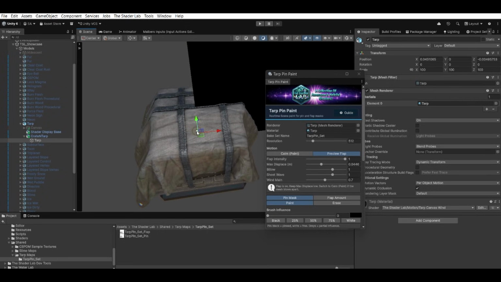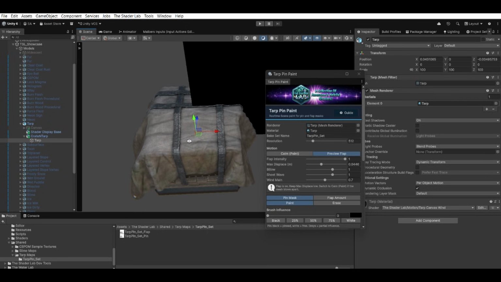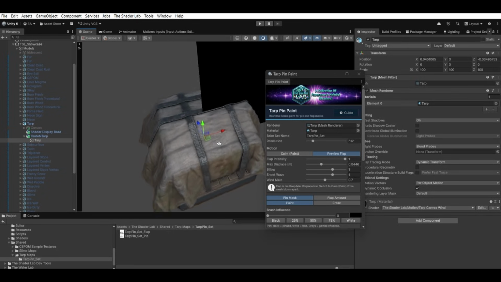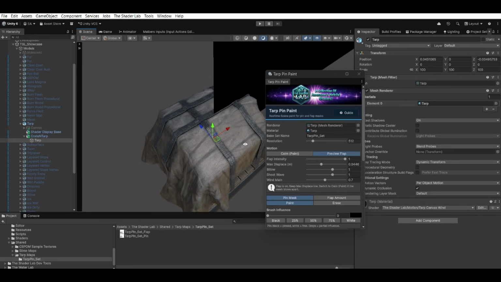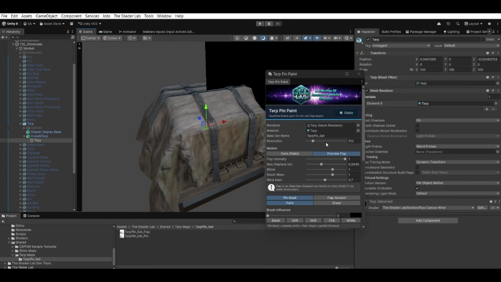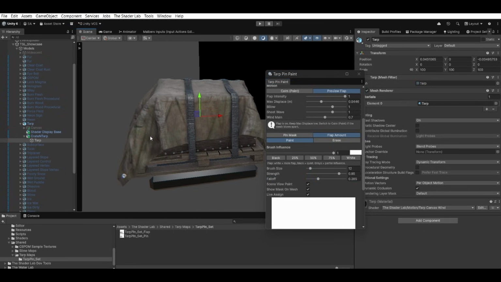And now if you notice, we have a nice cool effect. So if I hold down Control and left click, you can see. Now I notice some intersection here on the top, but you can adjust the amount that it billows to prevent that. The other option is to paint the flap amount. So if you want the flap on the tarp to flap more, you can just paint that directly on there, and that section will start to flap more in the wind.